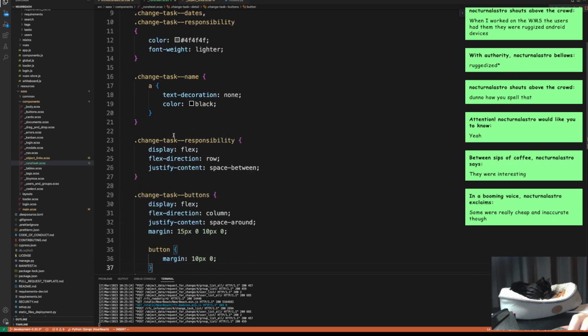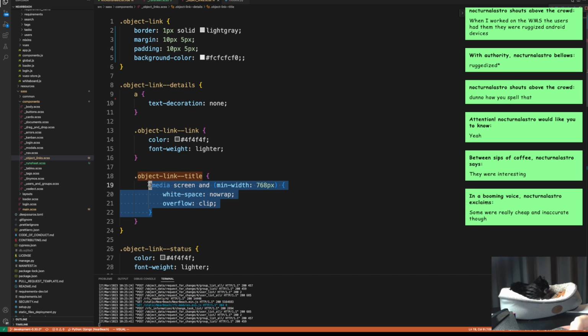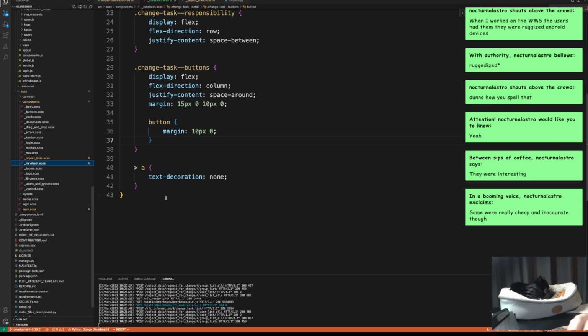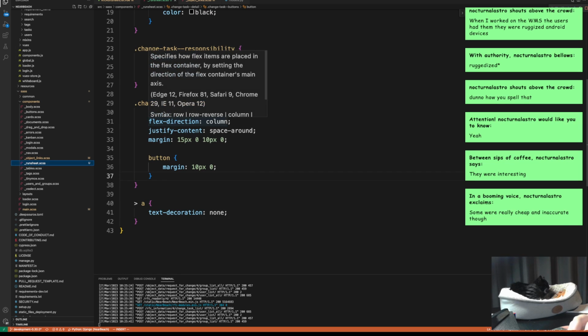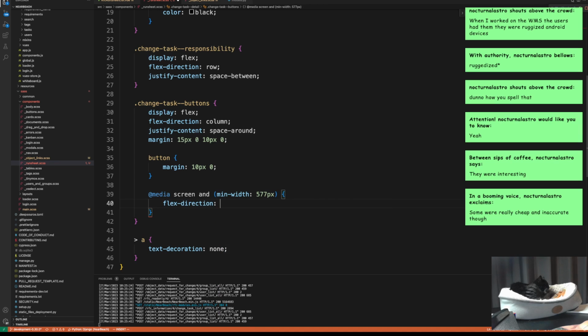Alright, so in here, do I have a media query in here? No. But I know I've got a media query here. So I'm just going to copy this. With this, we want a media query when it's 577. And what we want is flex direction will be a row. All right.